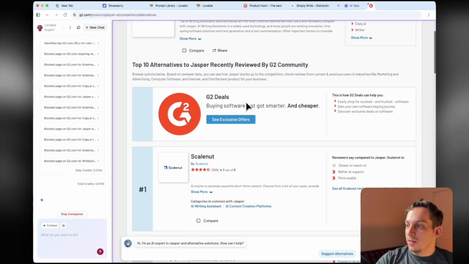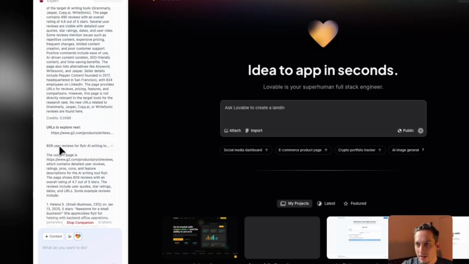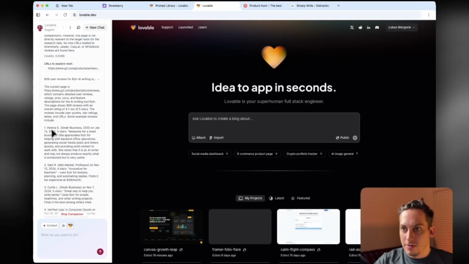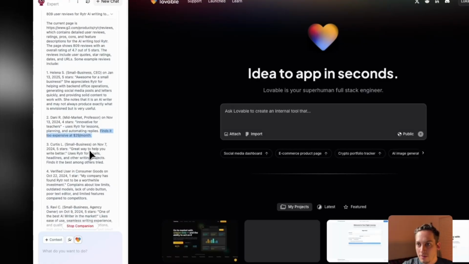Okay, and it's looking at these things over here. And while this thing loads, I can see that it's actually looking at user reviews from this website that we just visited, right? So you can see all of these different reviews. That's actually a pretty smart thing to look at. Some of them are going to be pretty good, but some of them, you can see here, there's like a problem, too expensive, right?